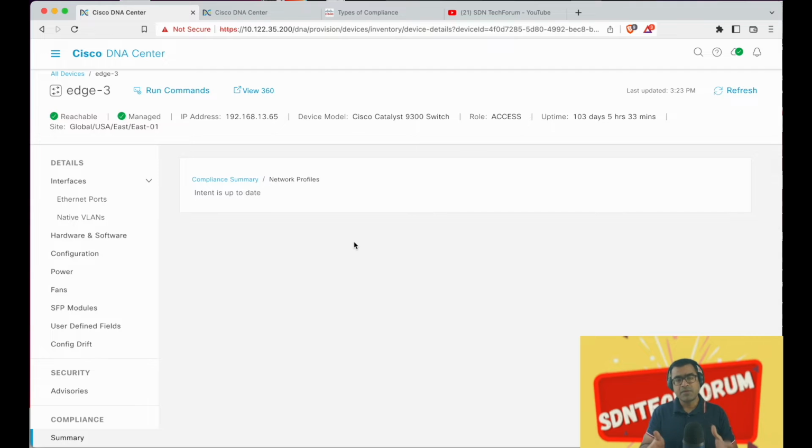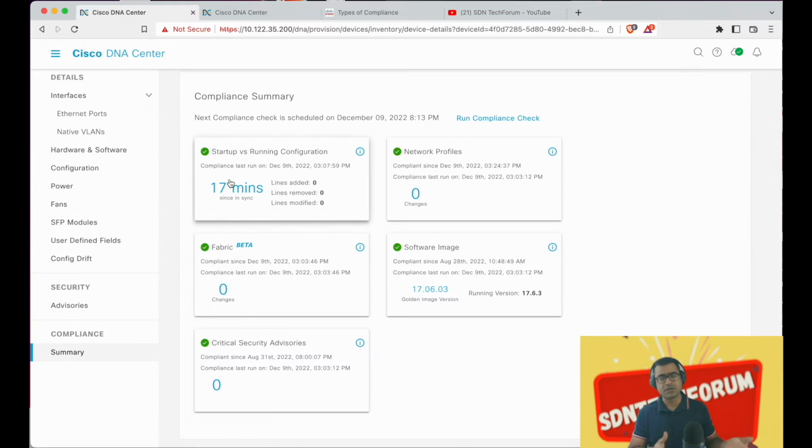The sad part is, unless it is out of compliance, it doesn't show me which templates are applied. So if I want to see which templates are applied, I always have to go back to network profiler and then see all my templates under it. Here it's not showing up. I should have seen a green check against all my CLI templates. That would have been much better, but this is good. Yeah, you can find the same information in multiple places.